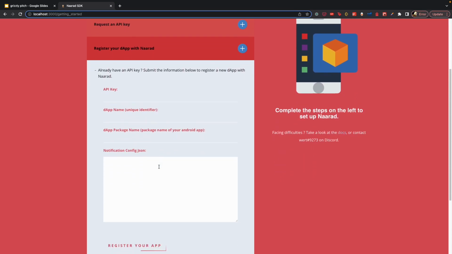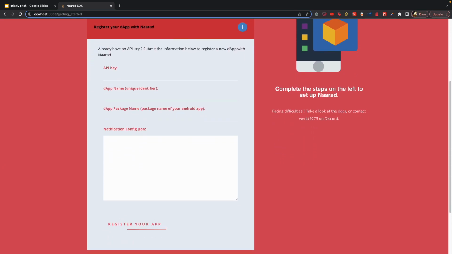Here I have to fill in some details to register my app. I'll just fill in these details. I need the API key requested before. I need a unique identifier for my app, and I have to remember this and the package name, which will be used for creating my Android library. Lastly, I need a notification config.